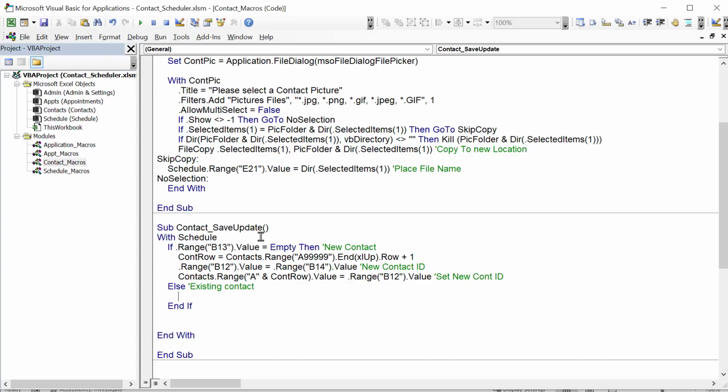If it's an existing contact, we know the contact row is already located in B13. So we can just set it here. Contact row is equal to B13, existing contact row. Okay, so once we have that, now what we need to do is run a loop, just like we did before, but this time we're actually saving it.